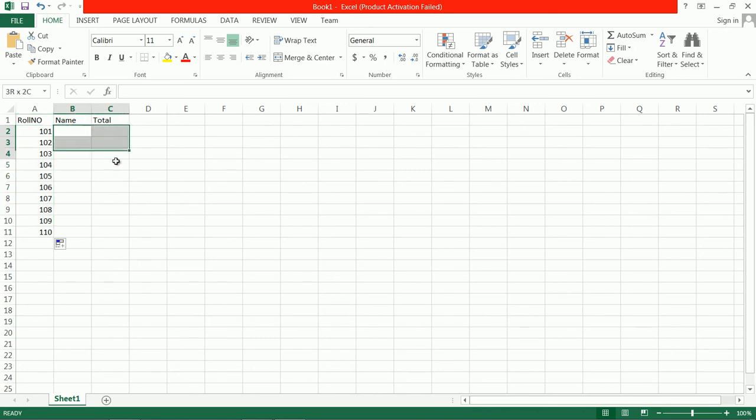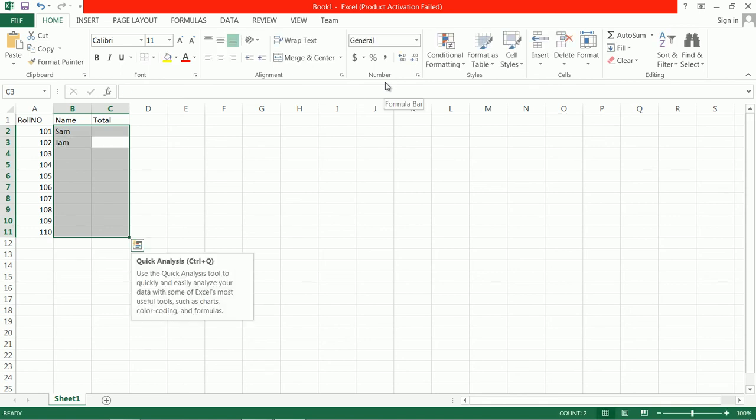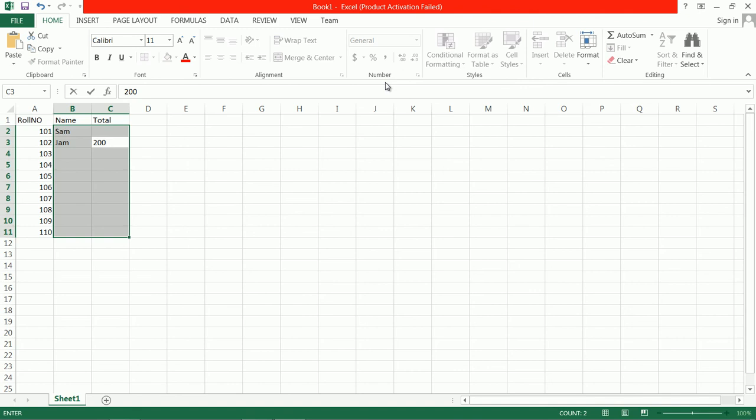Then you can select here some area, write here name, then press the tab. You can also put here marks, tab. Okay, like this you can simply enter the data.